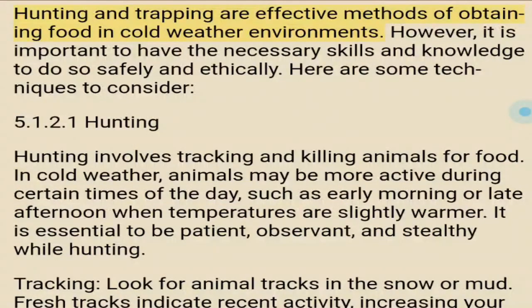Hunting and trapping are effective methods of obtaining food in cold weather environments. However, it is important to have the necessary skills and knowledge to do so safely and ethically. Here are some techniques to consider. 5.1.2.1 Hunting. Hunting involves tracking and killing animals for food. In cold weather, animals may be more active during certain times of the day, such as early morning or late afternoon when temperatures are slightly warmer. It is essential to be patient, observant, and stealthy while hunting.